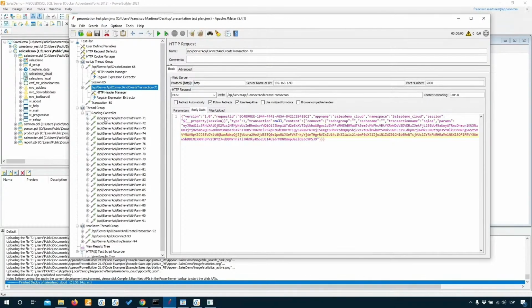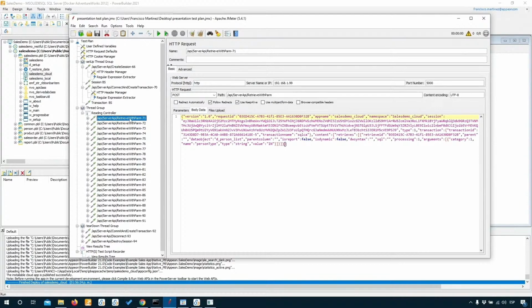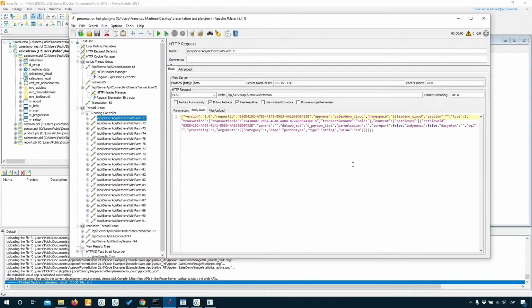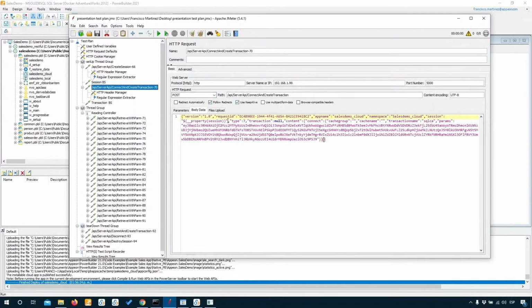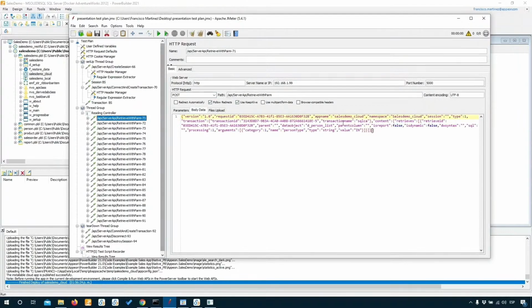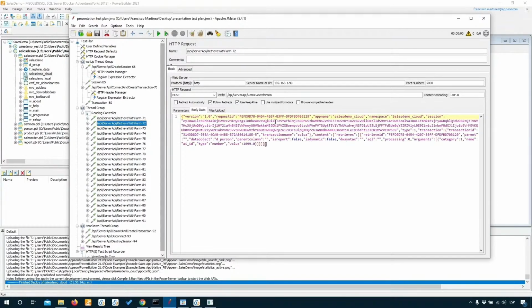Next, I am gonna give another example with the first retrieve with param. I'm gonna change this session, actually I'm gonna copy the one I used here just to make sure that I don't make any spelling mistakes. I'm gonna insert it here and I am also gonna replace this transaction ID, but this time with the property transaction. And you need to go through each one of these and replace all instances of session and transaction ID. I'm gonna go ahead and do that.